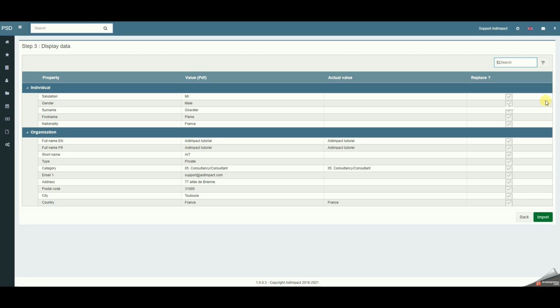Step 3 leads you to the data visualization page. You can see the name of the property which is going to be edited, the value present on the PDF, the current value on the application, and a checkbox that allows you to choose if you want to import or not the modification. This checkbox is checked by default, which means the change will be imported.